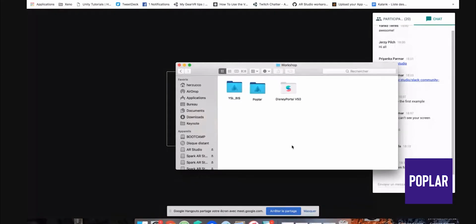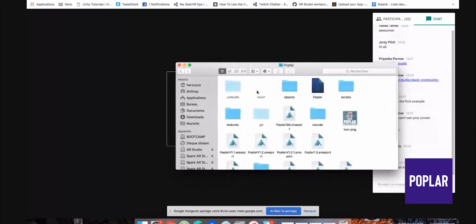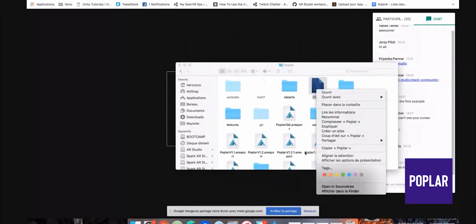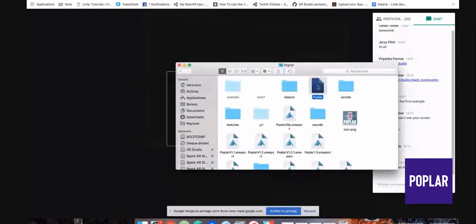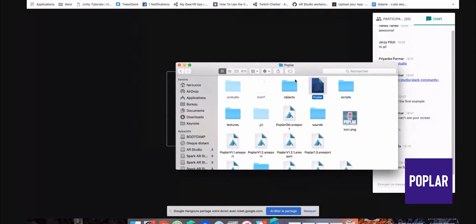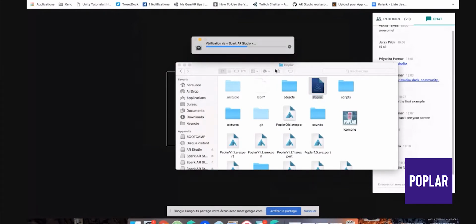So I will try to tell you some tips we use to avoid these issues in Spark AR and other issues that may occur. So the first portal we did was mid-2018, I would say, and it was for Poplar. Okay, I opened it earlier, but okay. So yeah, we did it in mid-2018.